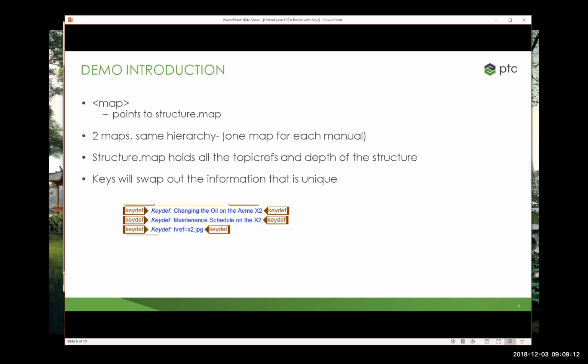So what we've done in this demo is we've created an entire map. That's the structure, a reshared structure. I'm going to show you two maps, same hierarchy, so one map for each manual, for X1 as well as X2. The structure map will have all of the topic refs in it. It'll have the actual depth of the structure of what you want inside of the manual. And then we're going to have keys that swap out the information.